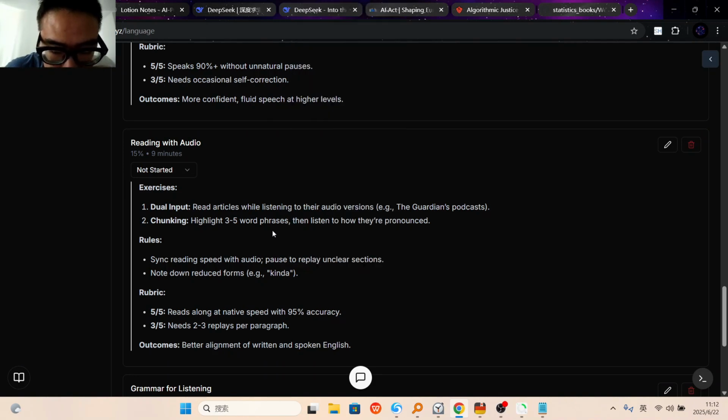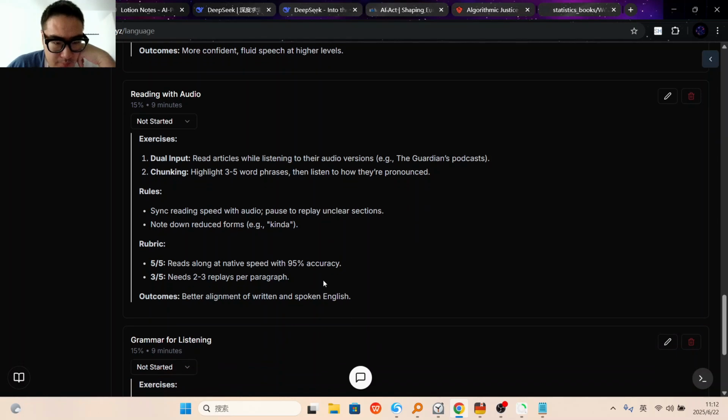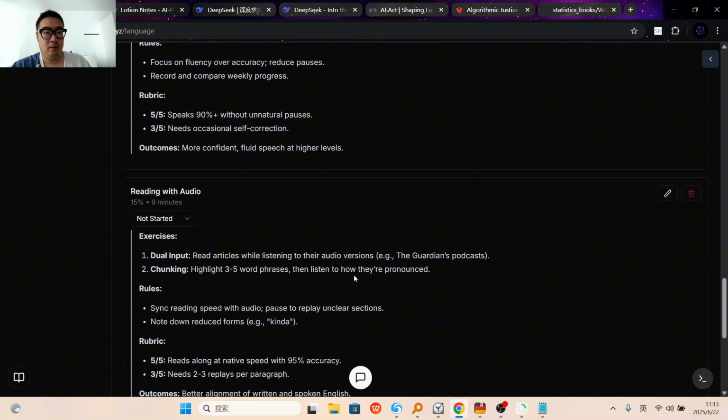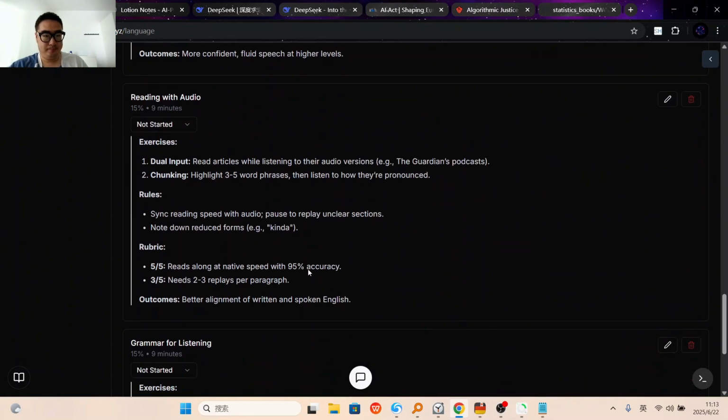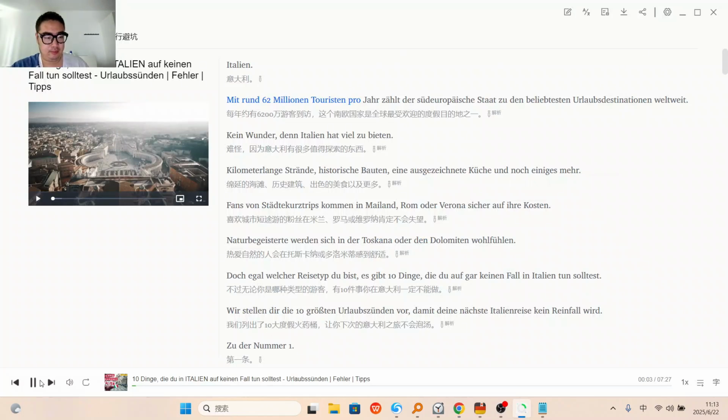Read articles while listening to audio. Yeah, that's basically the same as the phrases listening: sync reading speed with audio. Pause to replay unclear sections. Note down reduced forms. Kinda. Read a lot at native speed with 95% accuracy. Needs 2 to 3 replays per paragraph. Okay. Better alignment of written and spoken English. Okay, good. That is good. That is the lower intensity exercise.